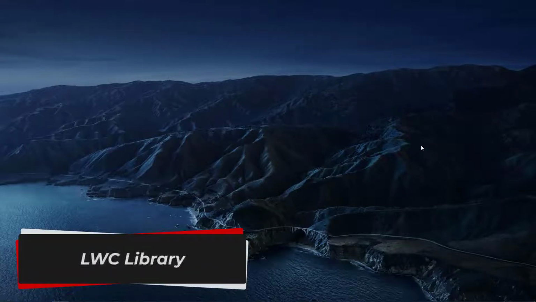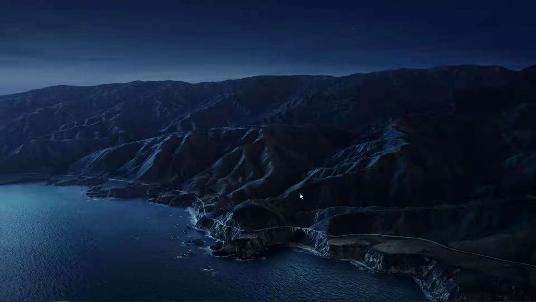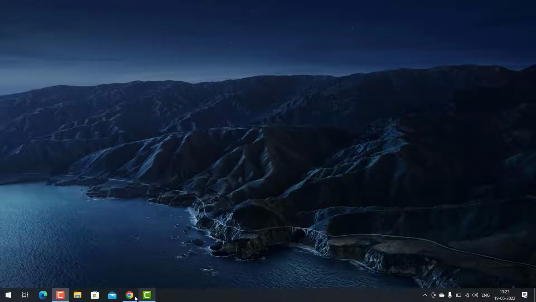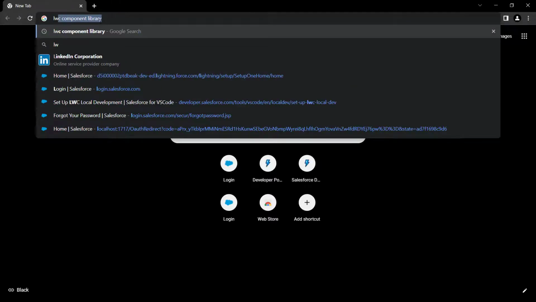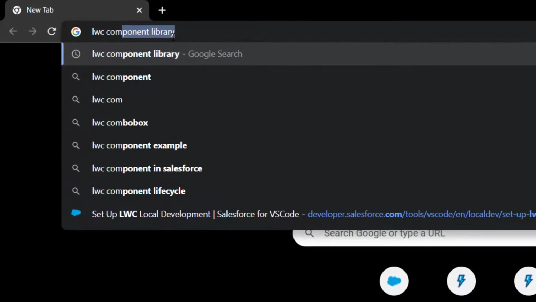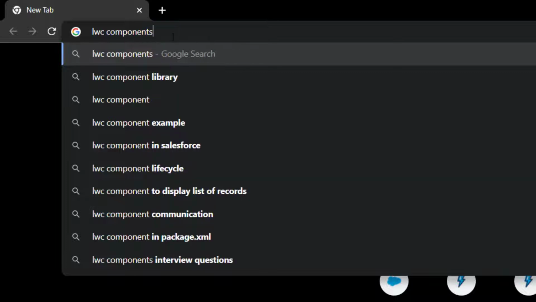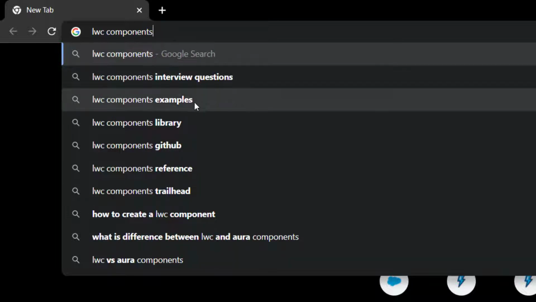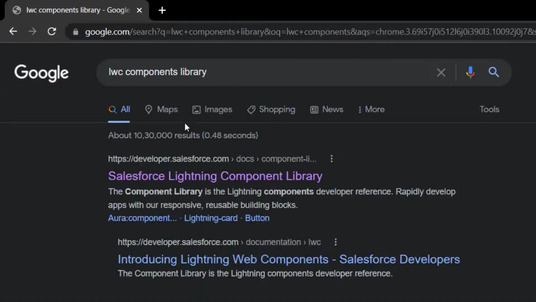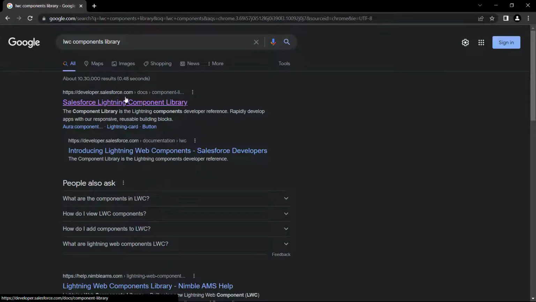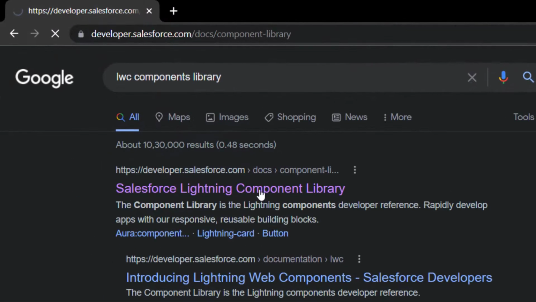Hello guys, in this video we are going to see some Lightning components that are available on the web. So first of all, open any web browser and type LWC components. After that, click on LWC component library and go to the developer.salesforce.com first link.